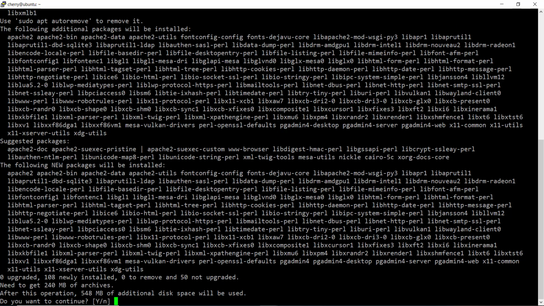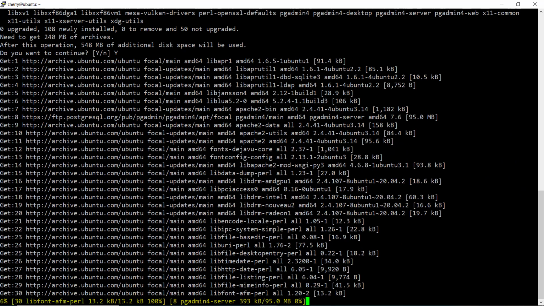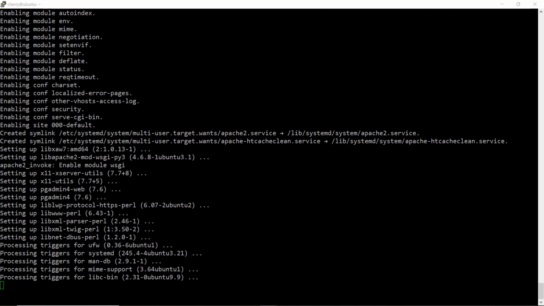So this is quite a heavy package. As you can see, it's around 548 megabytes. So to proceed, I'll press Y for yes and hit enter. Great. So the installation of pgadmin4 is complete.